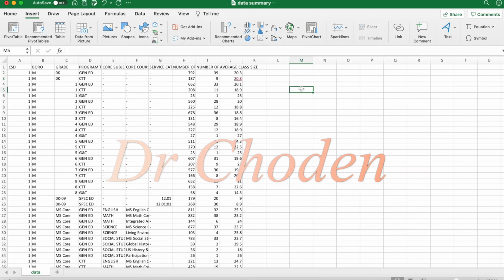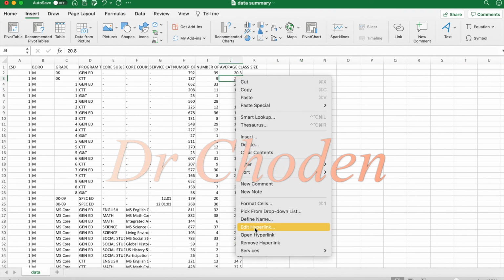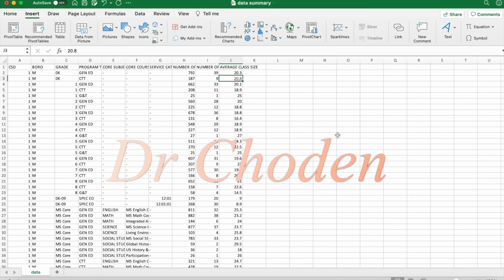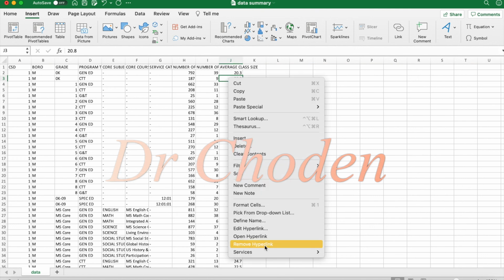Now, in order to edit a hyperlink that you have created, you can right click on the hyperlink and click on Edit Hyperlink. If you want to remove a hyperlink, you can simply right click and remove the hyperlink.